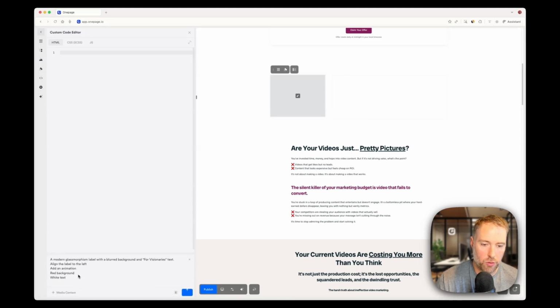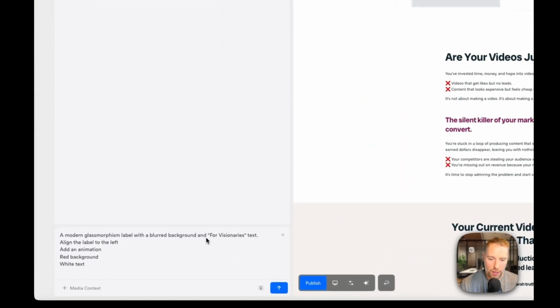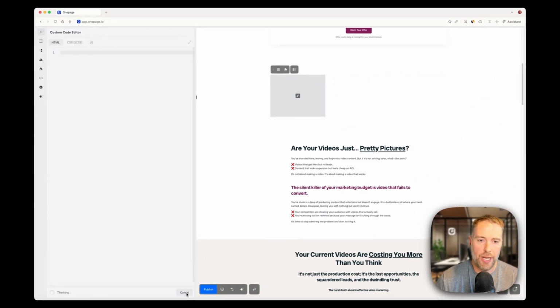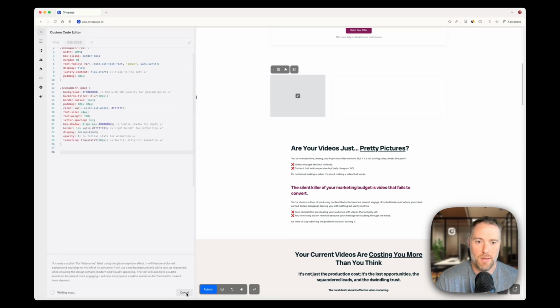So let's go ahead and try to create a label here. So what we're going to do is we're going to put in this prompt, a modern glassmorphism label with a blurred background and text that says for visionaries. Align the label to the left, add an animation with a red background and a white text. So you can use very plain language here to describe what you want with custom code, and the custom code should be able to generate it with the AI assistant. So let's go ahead and hit enter and see how this one turns out.